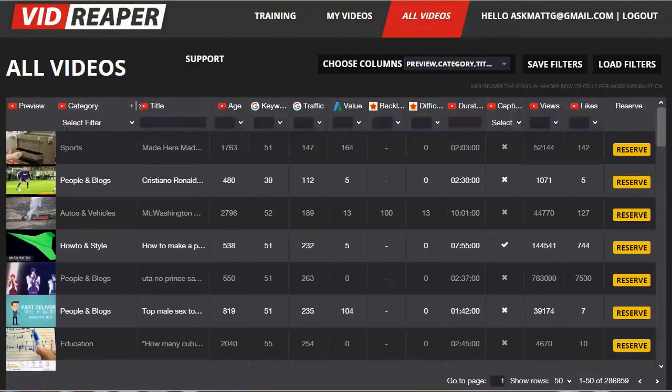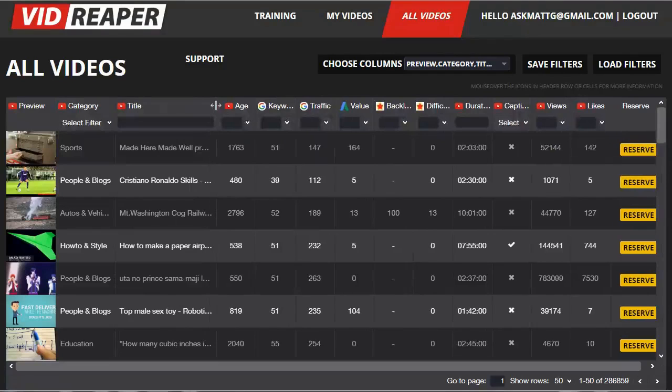All of the columns of data can also be resized, so if I want to squeeze that up a bit so we get a bit more of the title on screen, I can do so. You can also sort by any of the columns of data just by clicking on the title at the top of that column in order of high to low or low to high. Just click again to get the reverse.